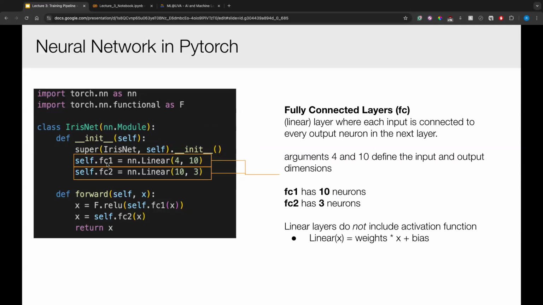fc is the convention for fully connected. You don't have to call it that, but that's just the convention. A fully connected layer is a linear layer where each input is connected to every output neuron in the next layer. If you look at this formula down here, this is what's going on. We're just multiplying a set of weights by the inputs plus the bias. You might notice we're missing the activation function. A linear layer does not include the activation function. It includes the weights and the biases.